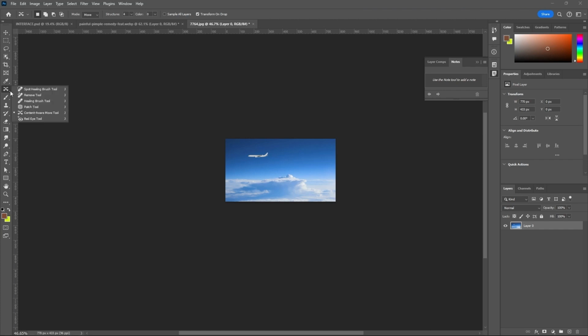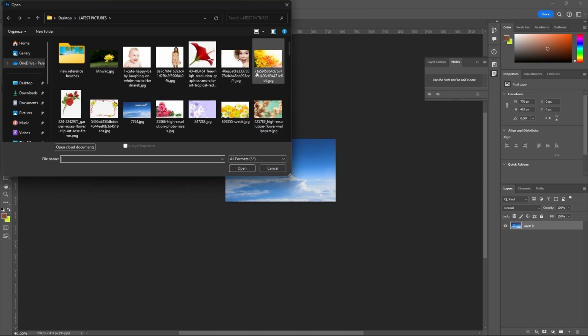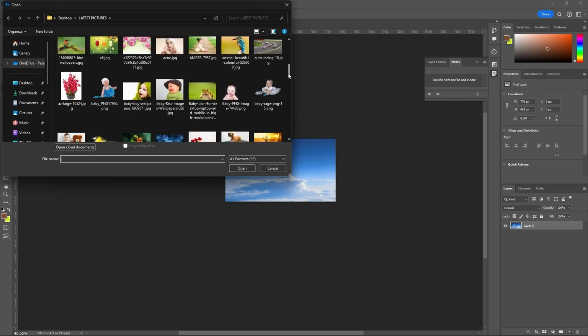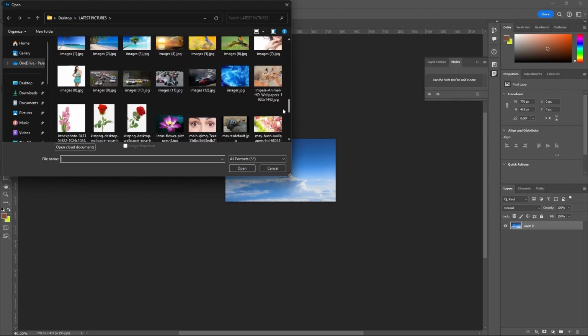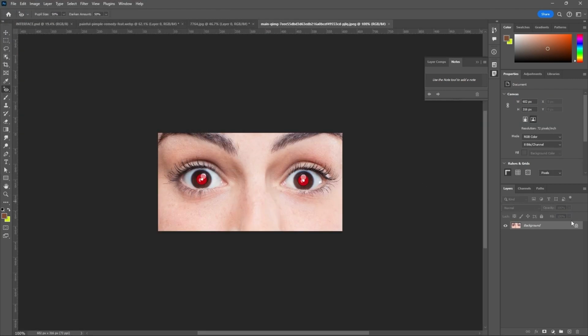And the next one is the red eye tool. With the red eye tool, it is very easy to fix the red eye effect caused by camera flash. So we want an eye caused by camera flash, yeah, this is, click on this, open, okay.